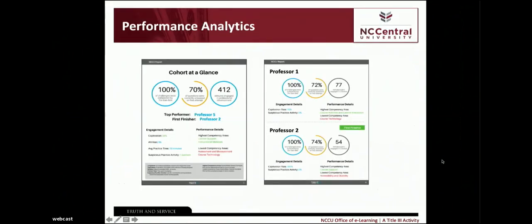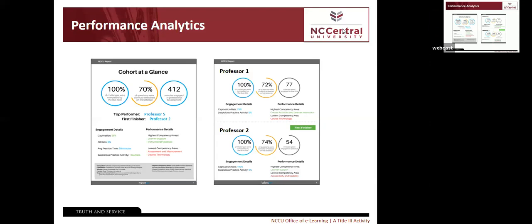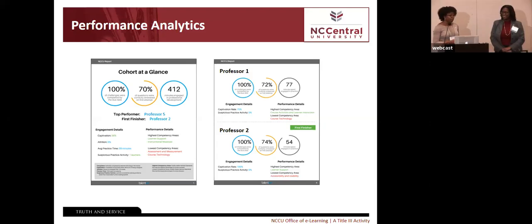So this is an example of our performance analytics that we received from our faculty completing the game. We saw as a cohort, our faculty completed all of the challenges. We were so excited. All 7 faculty completed all of the challenges by the end of the 6 weeks. But not only that, we saw that our faculty answered approximately 70% of the questions correctly the first time, which was very enlightening for us.